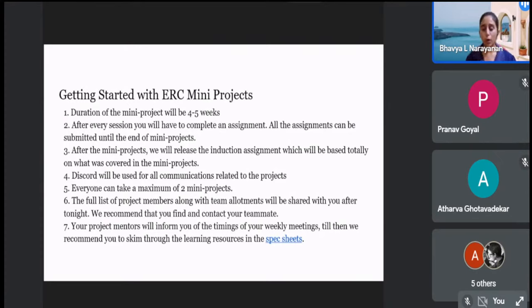A full list of all project members would be allotted, and we'll share this soon enough by tonight. We'll recommend that you look through your project members list and contact your mini project teammate, right? So your project mentors will inform you about all the weekly timings. Till then, we recommend that you go through all the learning resources in the spec sheets. And that's much of what I have to convey before we go on to the mini project events.